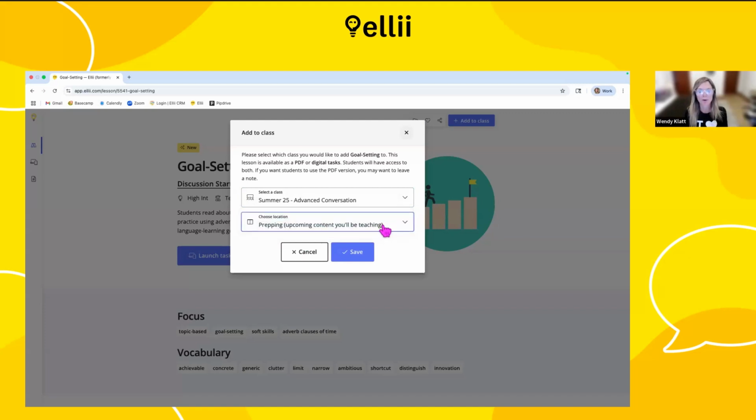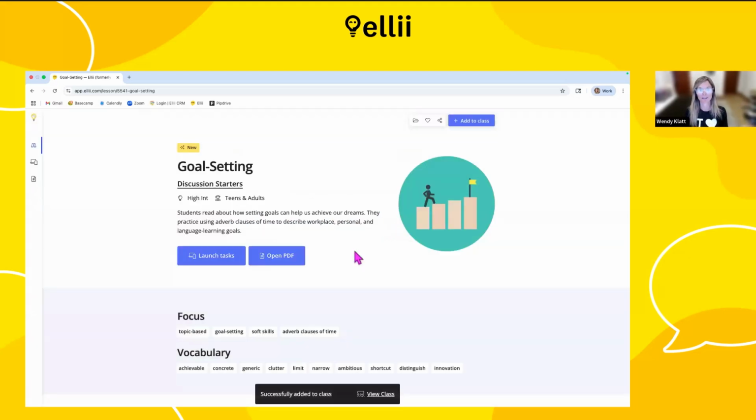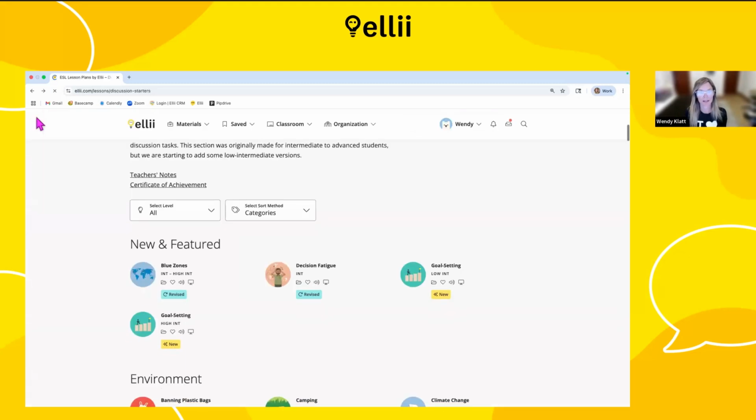I typically stay with the prepping, which is the default, and you'll see why in a moment. And then I just click save. It's that easy. Now let me go back to Ellii.